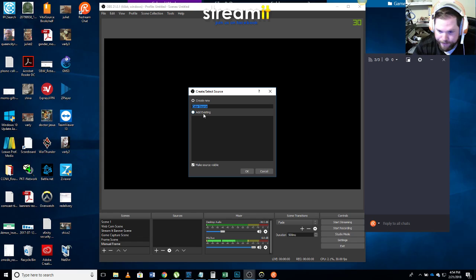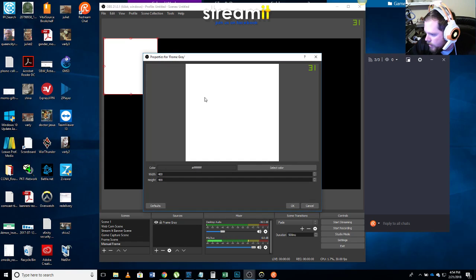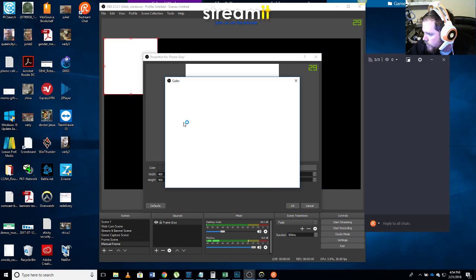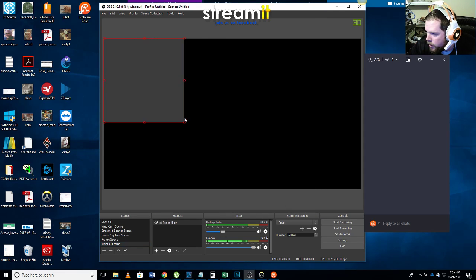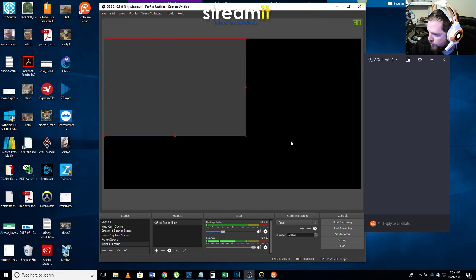I'm going to say frame. Oh, I'm not typing over here. There we go. Frame gray. Okie dokie. And I'm going to make this gray. We'll go a little bit darker now. We'll go about here. So again, you'll see that it's holding that size. If I just hold the shift button, it'll allow me to go whatever size I want.